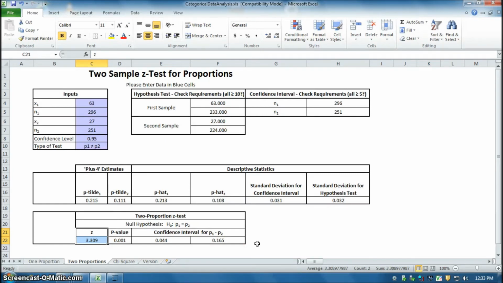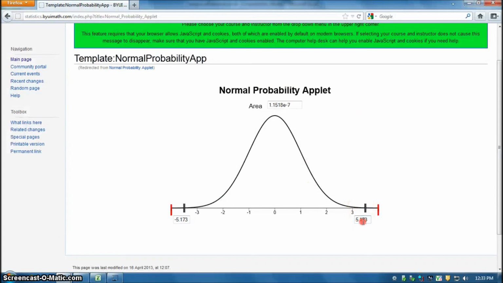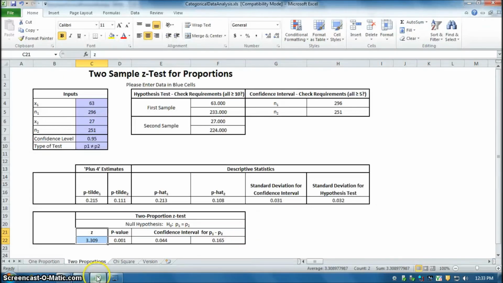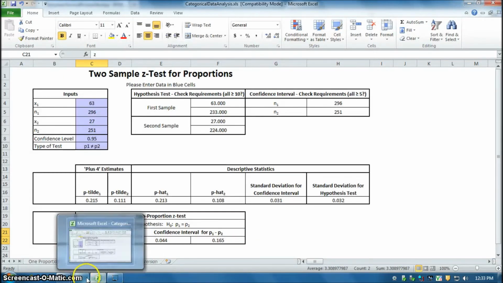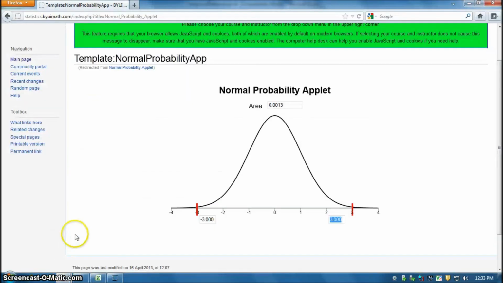Part D, compute the p-value. Remember, for the p-value, we take our z-score, the 3.309, and input it into our probability applet. So we come over to our probability applet, type in 3.309. We get a p-value of 0.0004. Okay, and that is Part D.